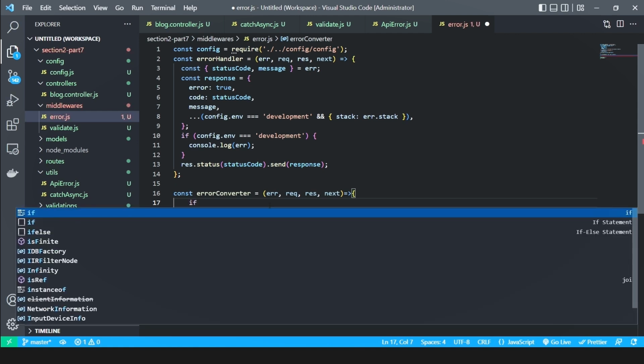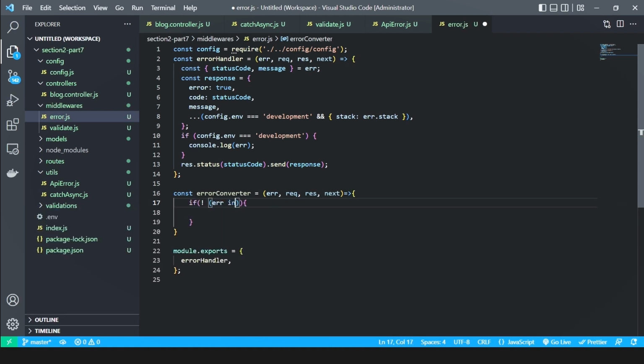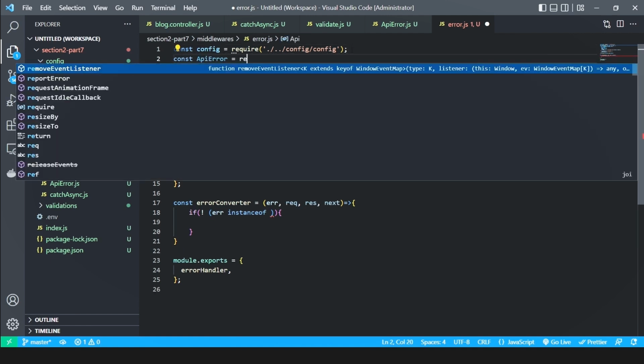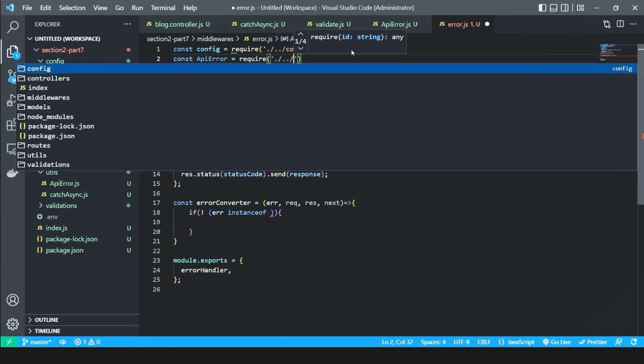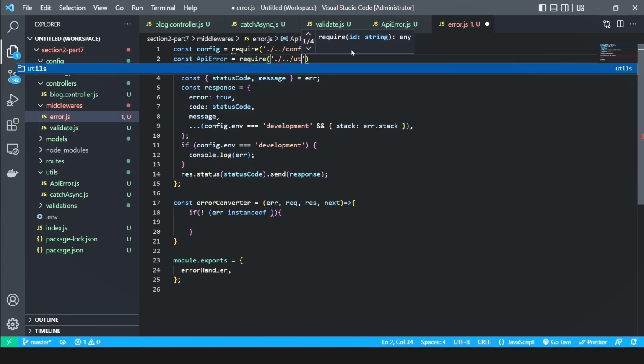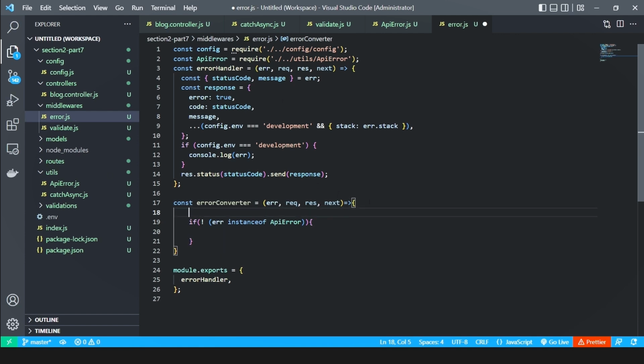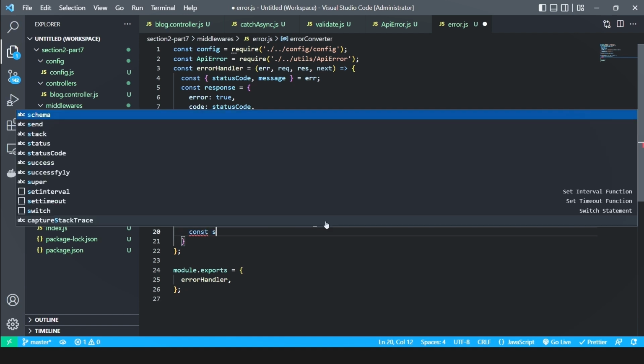And let's add an if statement to check if the error is an instance of API error class. But I need to import it first. So const API error is equal to require and pass the path to API error class inside the utils directory. Let me now copy and paste this. If the error is not an instance of API error, we know that it's not intentionally thrown with next, so we will create a new API error. So let's define an error variable. Now let me replace this with the error I created. Inside the if condition, let me define the status code, which can be obtained from the error.statuscode.